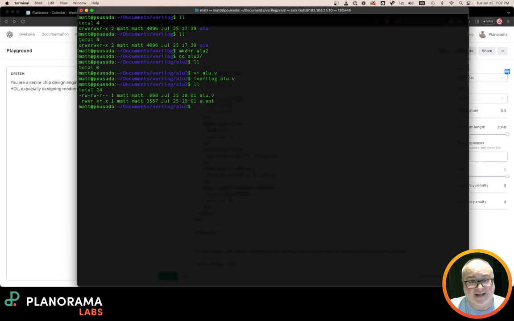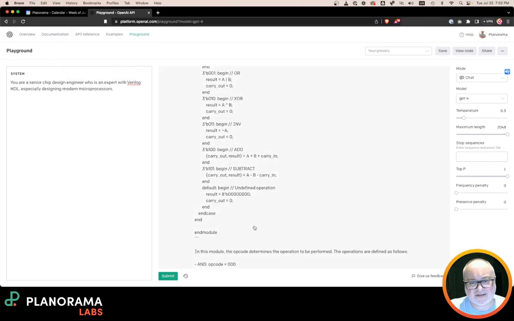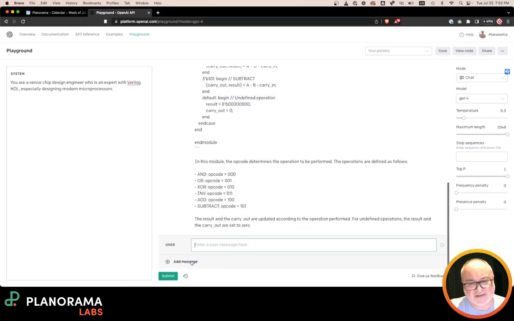Now, it doesn't really help us. a.out's not going to give us anything, right? Because there's nothing to show. There are no display statements. So let's go back and give it a try and maybe write a test bench for us. I used to work in design verification, so I'm pretty familiar with the whole idea that we need to test it. If you don't test it, it doesn't work.